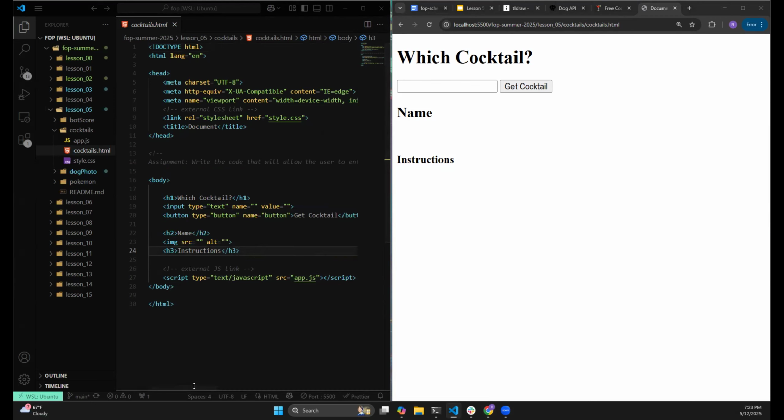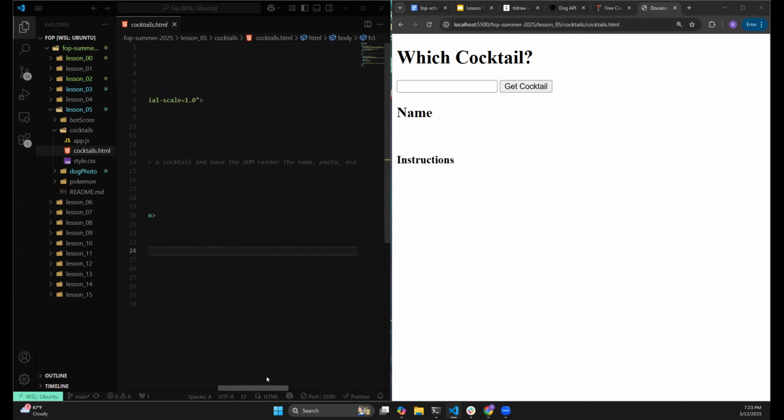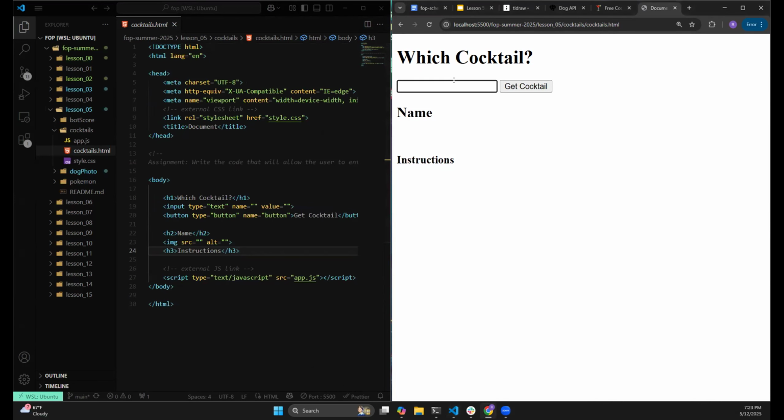You're going to write the code that will allow the user to enter a cocktail and have the DOM render the name, photo, and instructions on how to make it on the button click. Right, so I should be able to come here, type in martini, and press get cocktail. And this get cocktail button should put in a request to the cocktail database and then parse through the data and manipulate the name, the image, and the instructions with the information that's going to come back from the database.